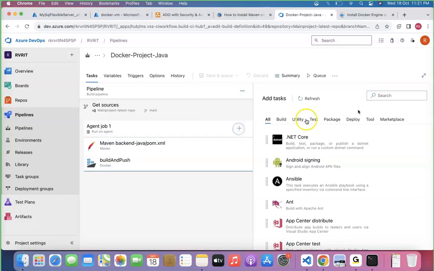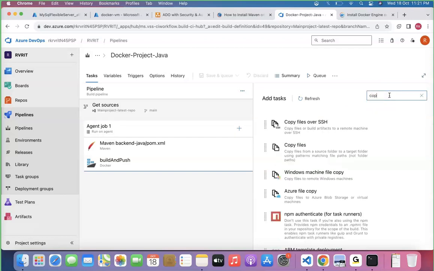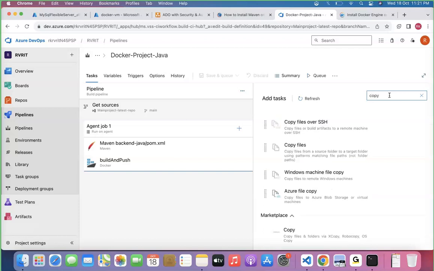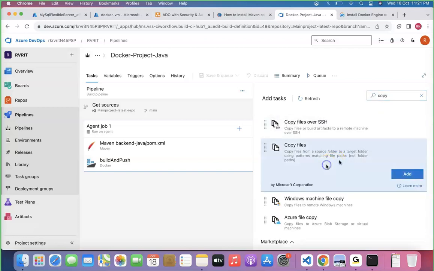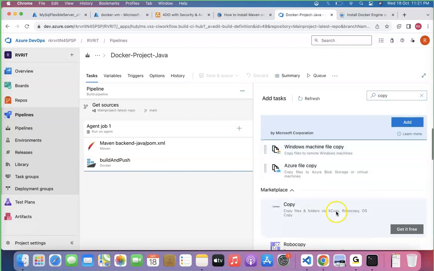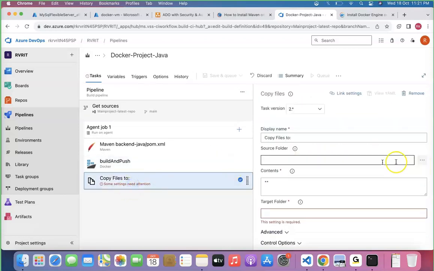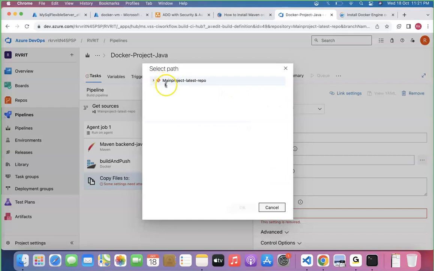Next important task. You built an image and you pushed it also. Now I'm doing one more activity because I may need my artifacts for some purpose. That's why I'm taking copy files or publish artifacts. You can use any one of those. For example, I'm going for copy files. Copy files from where to where? I want to copy from the target folder. Is the target available here?